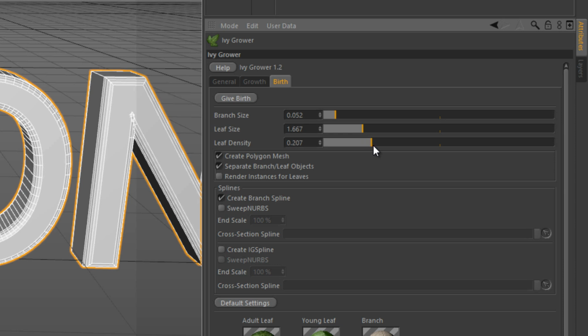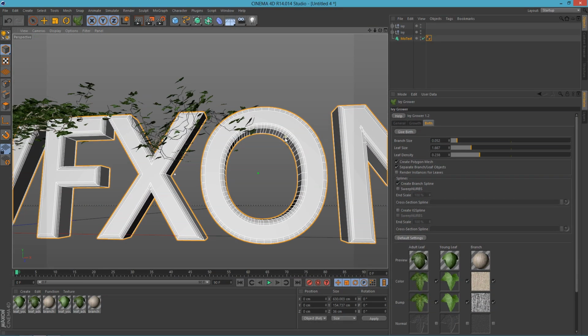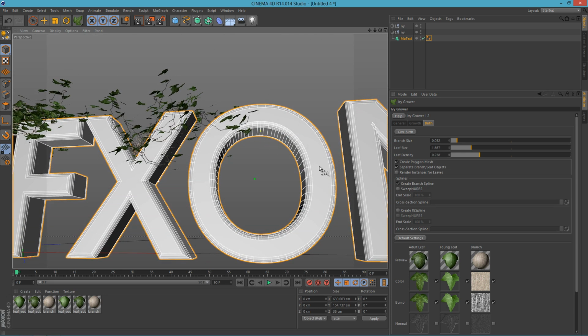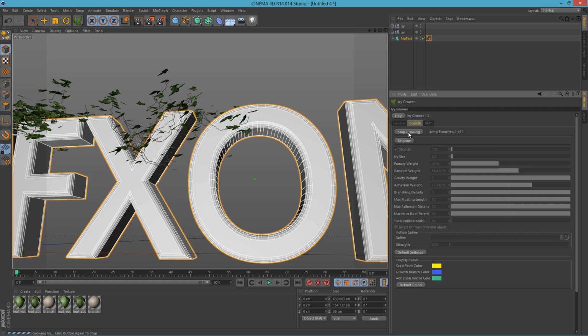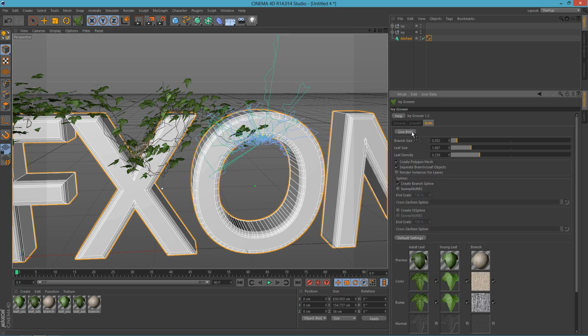but leaf density to 0.238. And now if I grow, I will try to grow them inside the O right there, and let's grow ivy. Okay, stop, and let's go give birth.